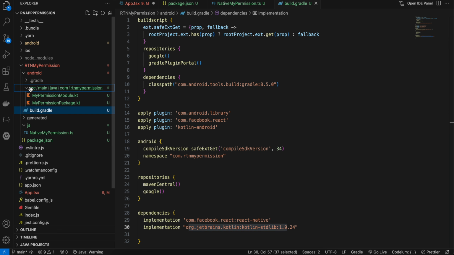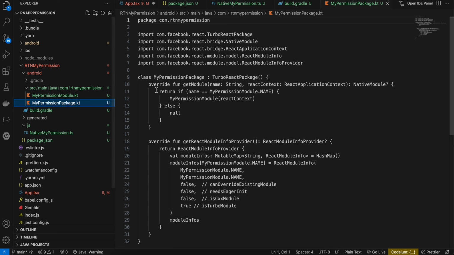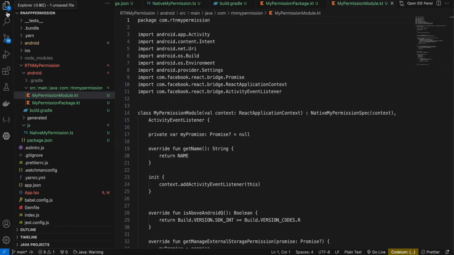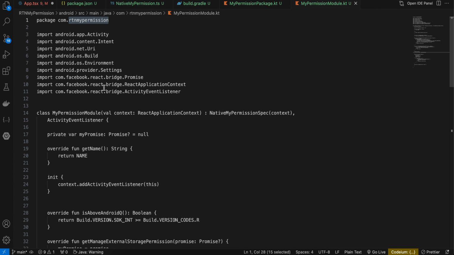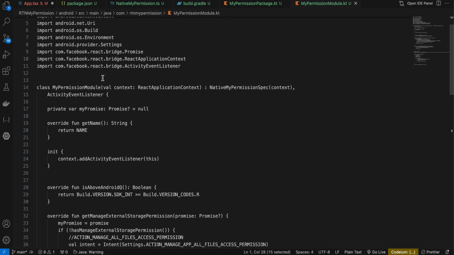Then inside src I have created all these folders. First I have created my permission package.kt. Again I have copy pasted this from docs. Only thing is I have changed the package name, and this my permission package name has been changed, and here I am using my permission module everywhere. Then I have created this my permission module.kt. Again I have changed the package name, and here these are all the imports for it.